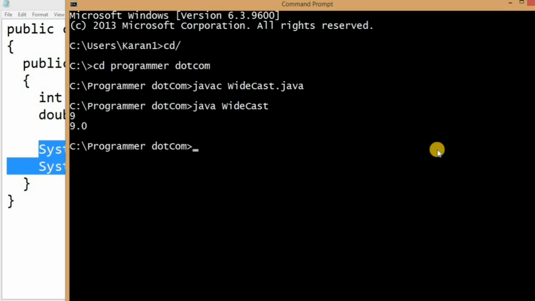Now you can see that the outputs, before and after the typecasting, are different just because of the different data types. Here in the output, the value of int was 9. But when we assigned the integer to the double, then the output changed and became 9.0.